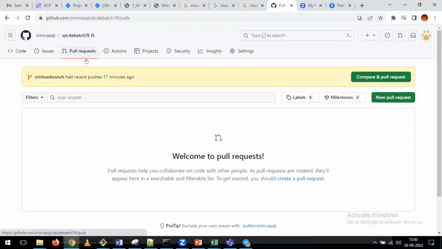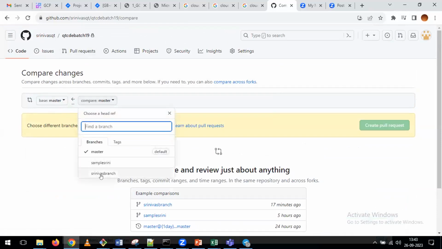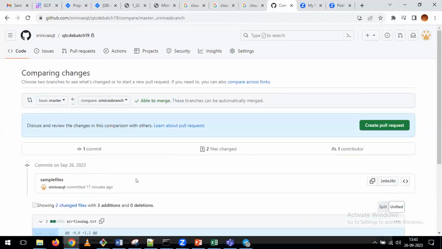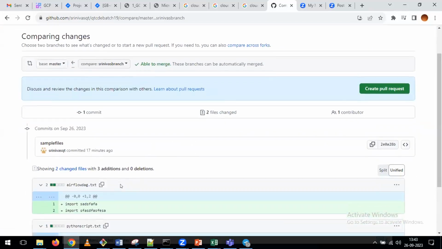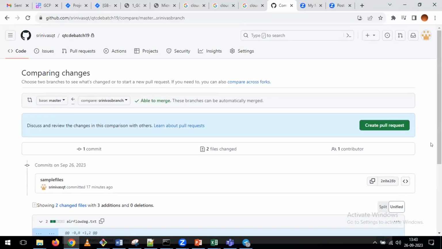Go to the pull request. Here, click on the new pull request, and our base is nothing but master. I want to compare the master branch with my personal branch, so here I'm giving the personal branch. Now after that, we can see, compared to the master branch, what extra files we have in your personal branch. You can see all that information. After that, we just need to click on create pull request.